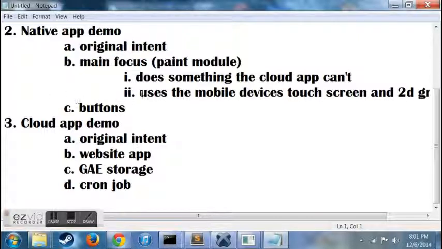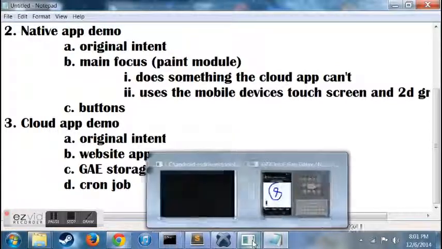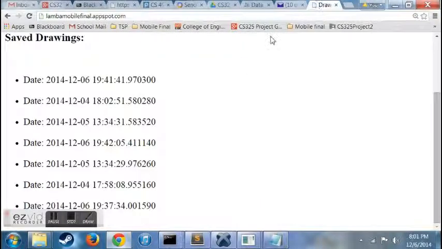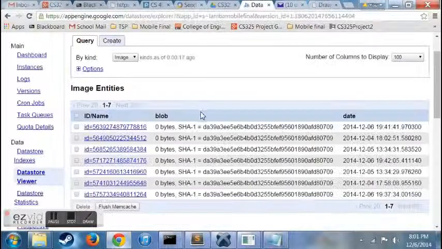Alright, so let's see here. Original intent, my main focus. It does something the cloud app can't, which is paint, and it uses the mobile device's touchscreen and the 2D graphic system. Those are 2 of the requirements that were necessary, and I talked to you about the buttons. So now we'll move on to the cloud app part.